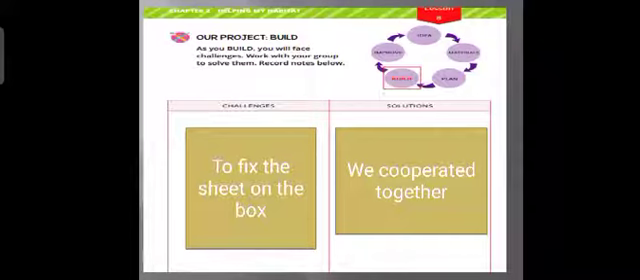Here we have a table with 2 columns, okay? Number 1, challenges. Number 2, solutions, okay? In challenges, you will write about the challenges you faced when you created the box, okay? So your challenge was, it was hard to fix the sheet on the box. You cannot fix the sheet on the box alone. How did you solve this? Solutions. We cooperated together as a group, okay? One held the sheet and another one used the glue to fix the sheet on the box.